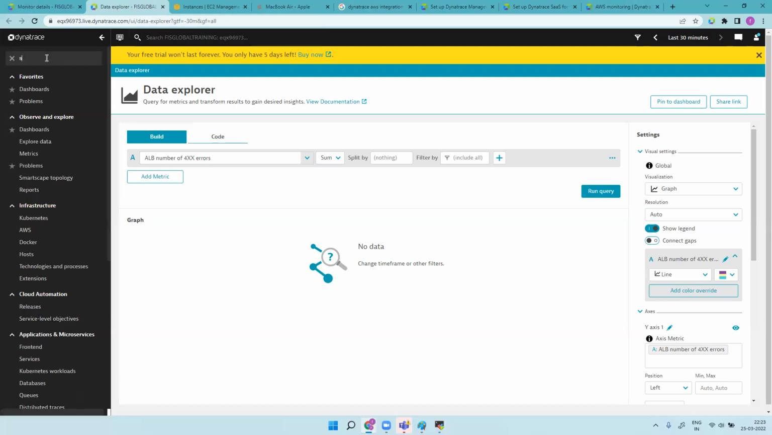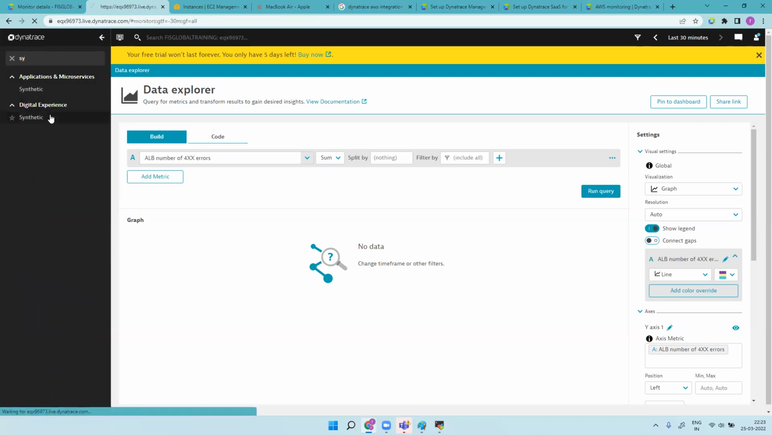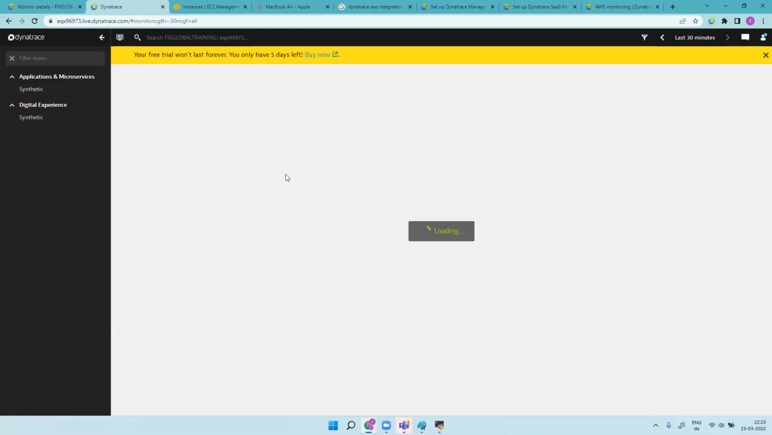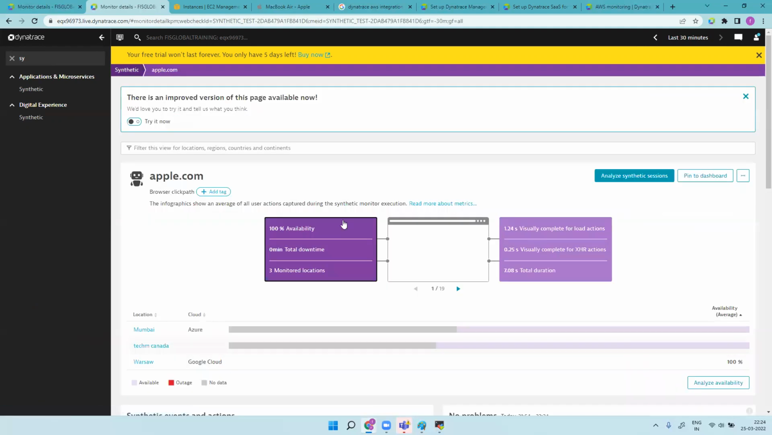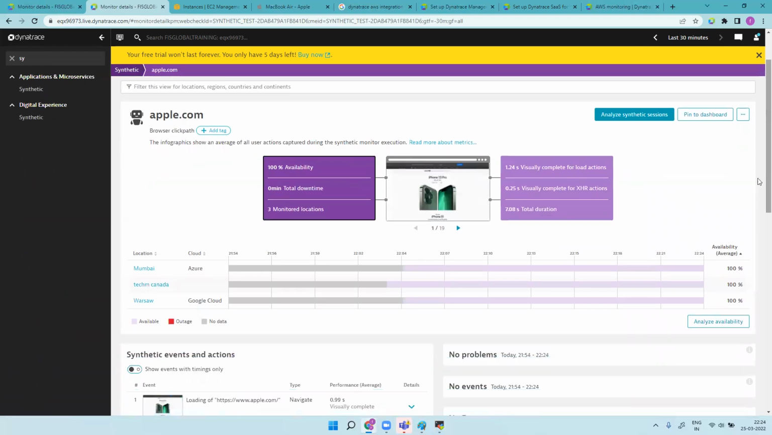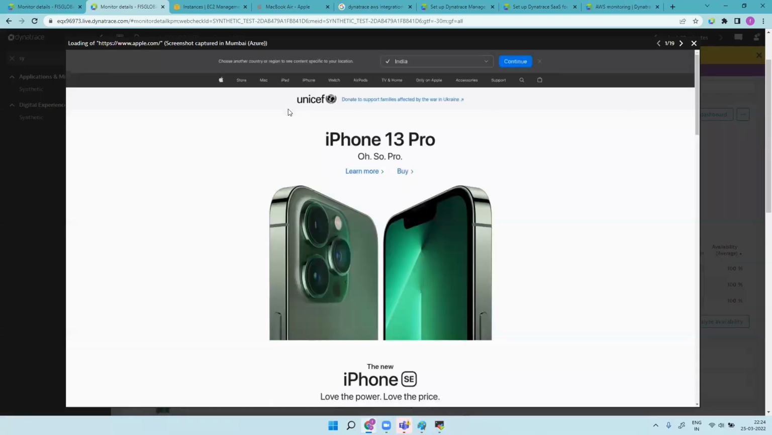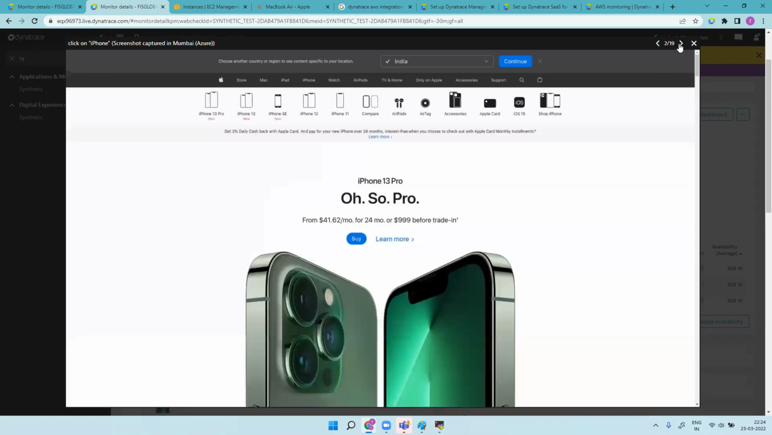Now let's see whether the synthetic comes up or not. Now see, all are active. If you open this one, now see the image. For the first page, it will take a screenshot also of that page. So you can understand if something has not come up. You can understand that definitely there is an issue.